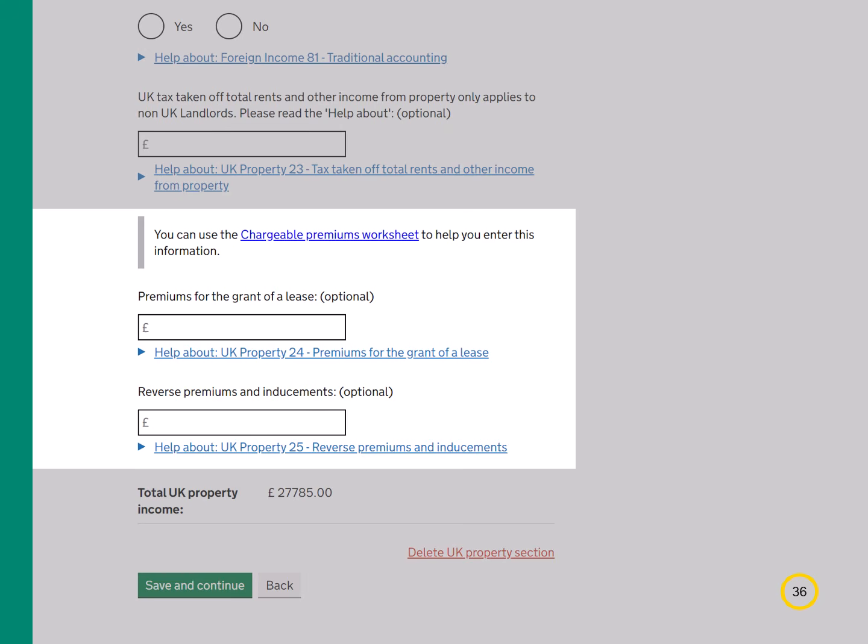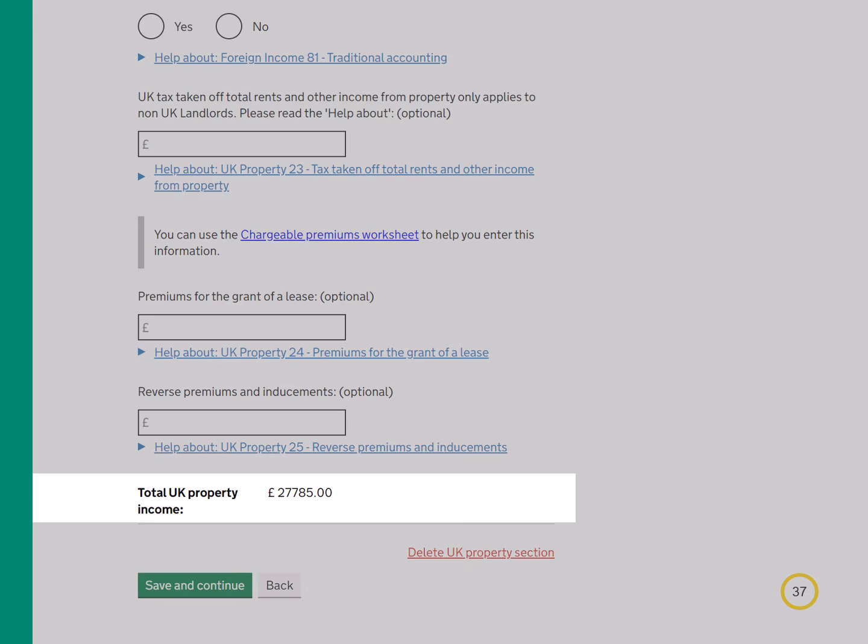These last two questions ask about premiums for the grant of a lease and reverse premiums and inducements. This can be a complex area. There's guidance in the Help About links and a chargeable premiums worksheet. However, if you're unsure, you may need to contact HMRC or your tax advisor. Your total UK property income is calculated for you at the bottom of the page. If you've entered an amount for the property income allowance, this will not be taken off your income at this point. It will show in your profit figure later in your tax return.